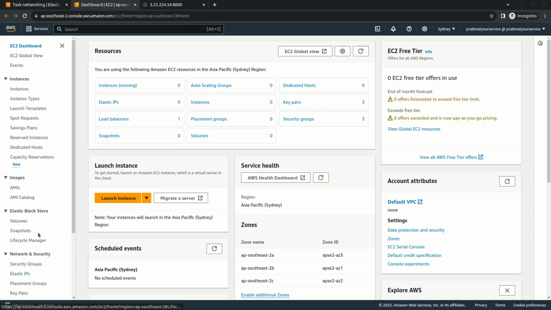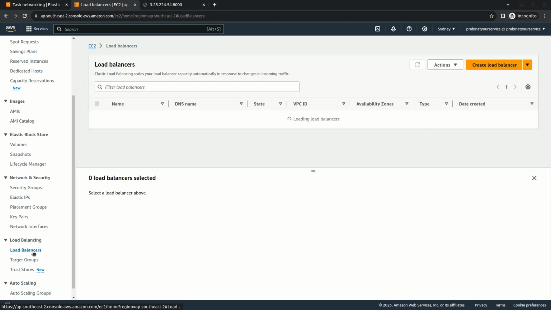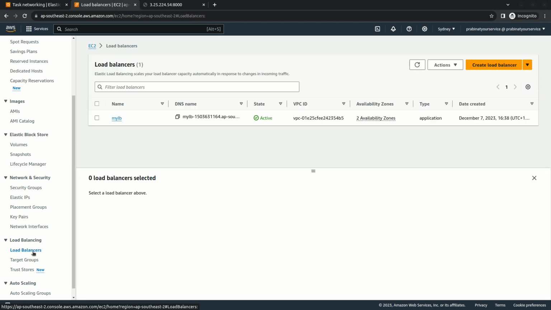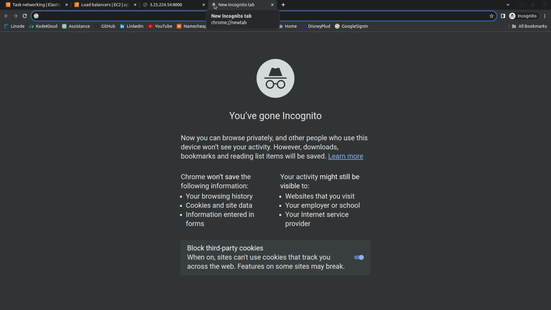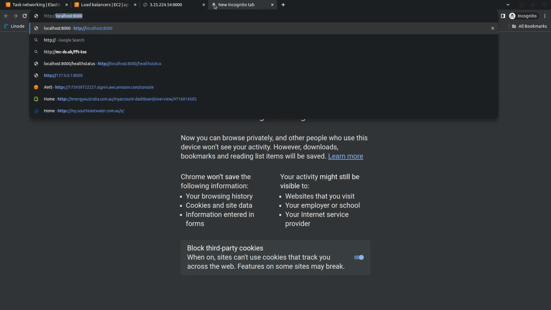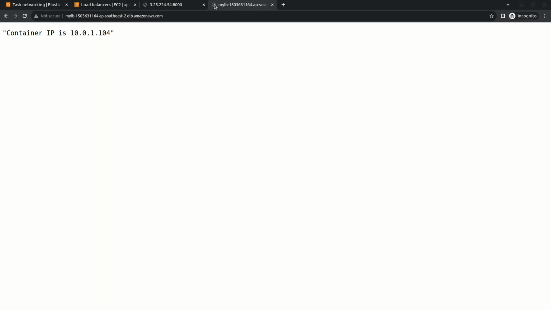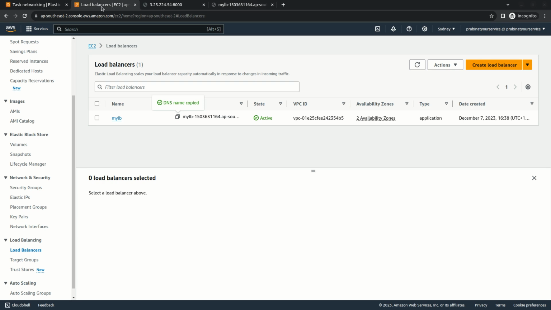So go to the load balancer. There's a DNS name. All I have to do is type this DNS name, hit enter. That's beautiful. But one thing is not good. When we have a load balancer, we want our app to be only accessible via the load balancer. So let's change the security group. I will do that manually.